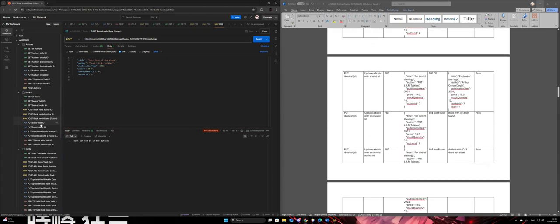Okay, moving on to the put request. Now we will update the book with ISBN 1 with these details, and as you can see the book was updated to the provided details. And now we'll try to update a book that does not exist. The book was not found.